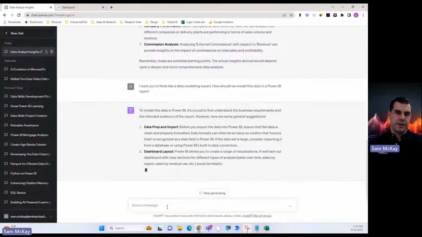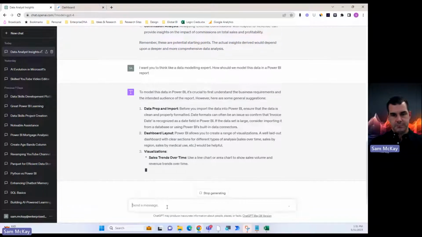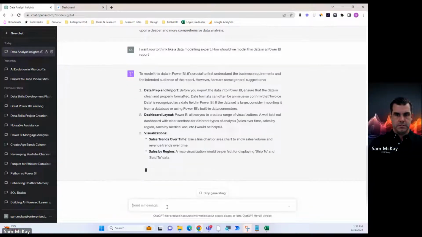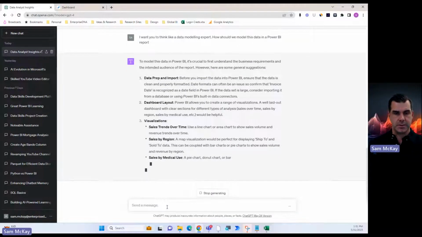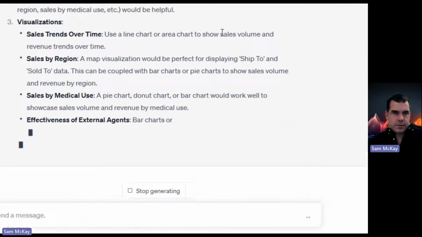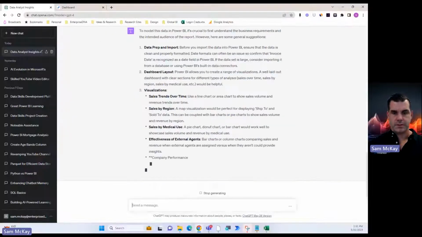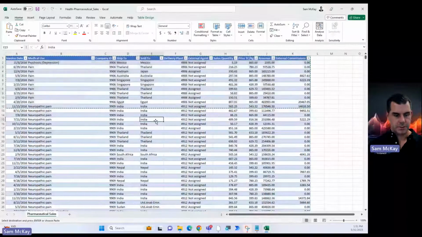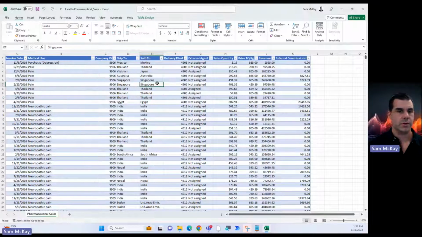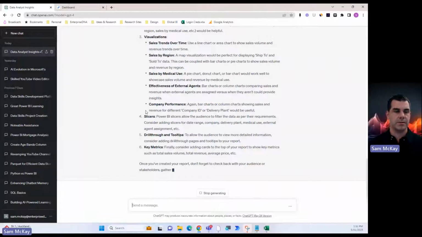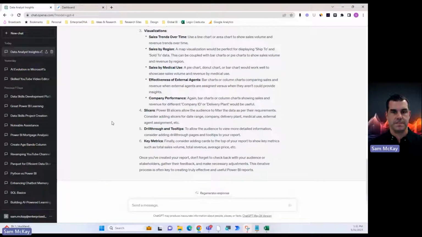Okay, so this is kind of generic, right? It's not that helpful, but it's definitely giving us some great ideas though, isn't it? So: sales by region, sales by medical use, sales trends over time. It's really telling us all the things that we can do with this data, which is helpful. We obviously want to get to a point where we've got the ability to do some of this ourselves, but just in terms of a pilot, a co-pilot, an assistant, it's pretty fantastic, right?